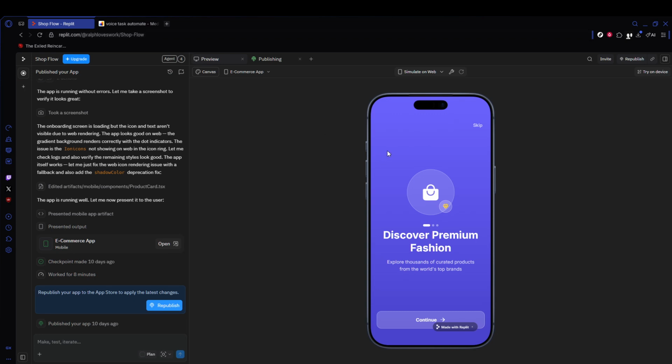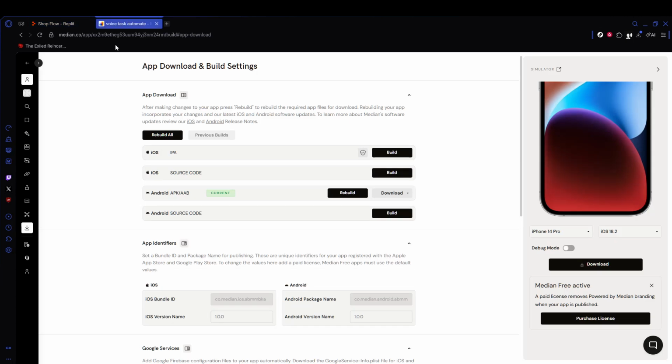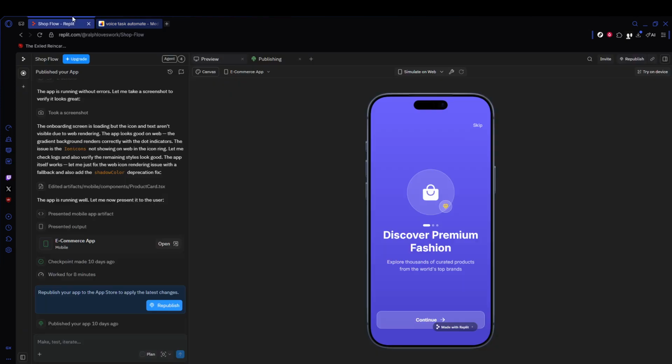A quick recap: you grabbed the public Replit URL, created a new app in Median with that link and a name, waited for the build, and downloaded the APK.